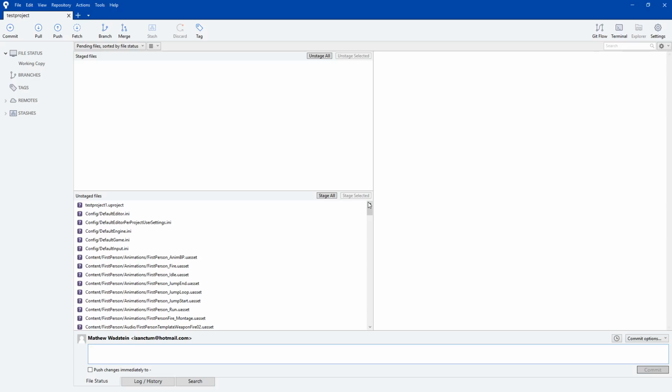But we also don't need temporary files. We don't need things like our intermediate files or our saved files. These are files that are temporary or transient, and they will be recreated every time we need them. They're just going to take up space. So we're going to want to ignore them. And that's easy to do.